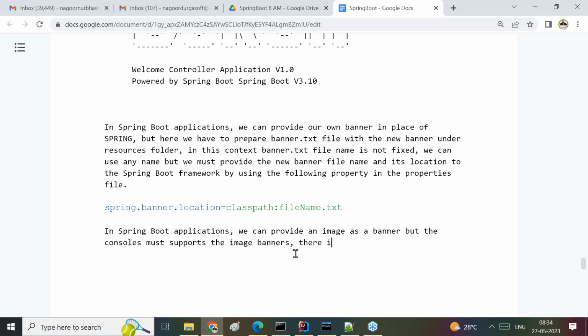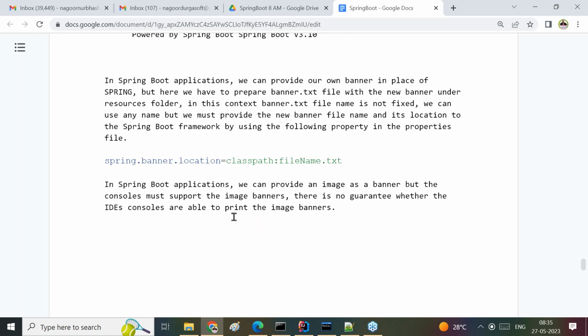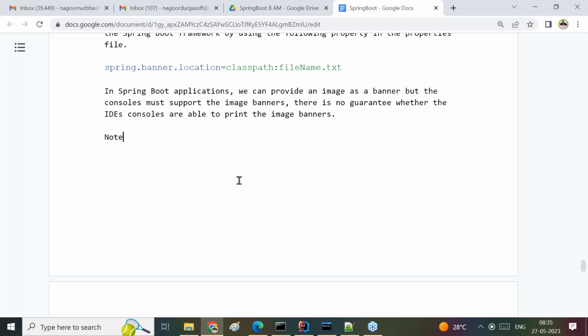There is no guarantee whether the IDE consoles are able to print the image banners. It depends, actually. This is one point. But before this, we have to understand one small note here.